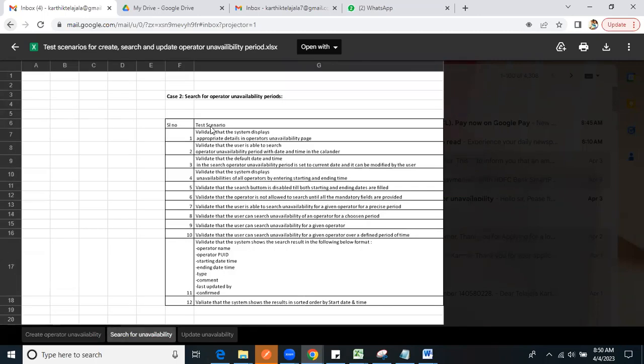Coming to search, validate that the system displays appropriate details in operator availability period search screen. Operator availability search screen you need to tell. This scenario is becoming same as the first, right? So you need to tell which page you are checking. Earlier it was create page, now it is search page. Okay.